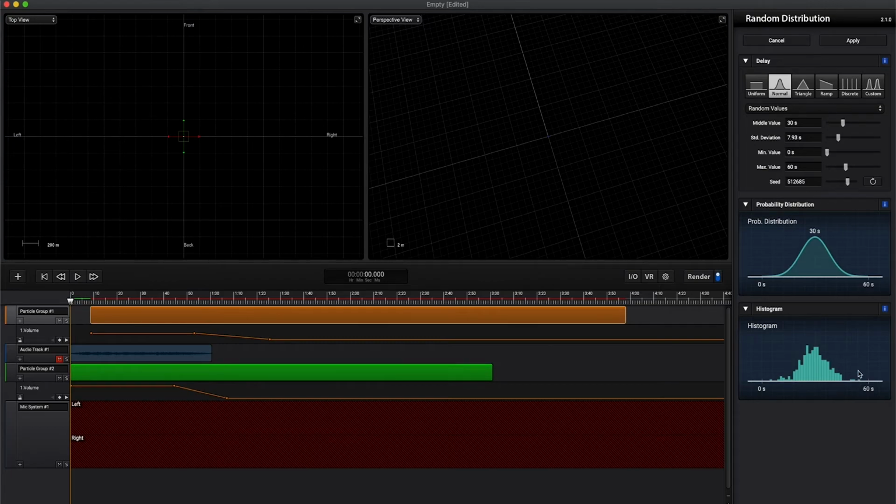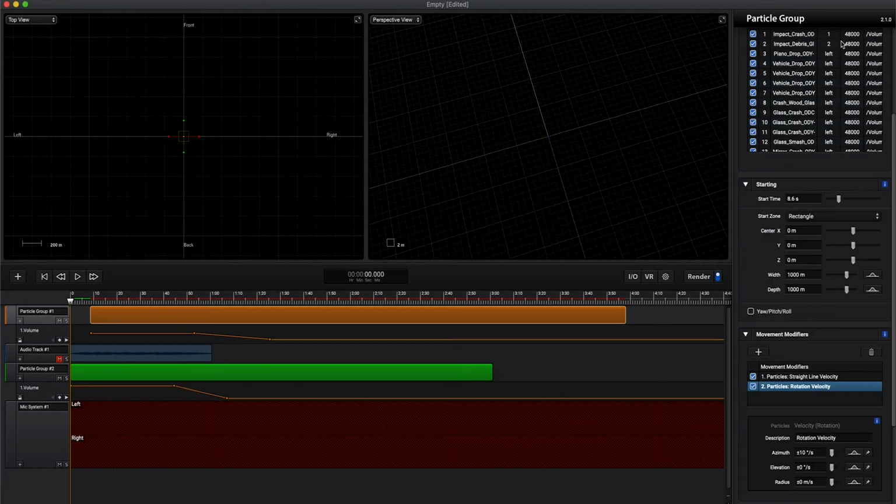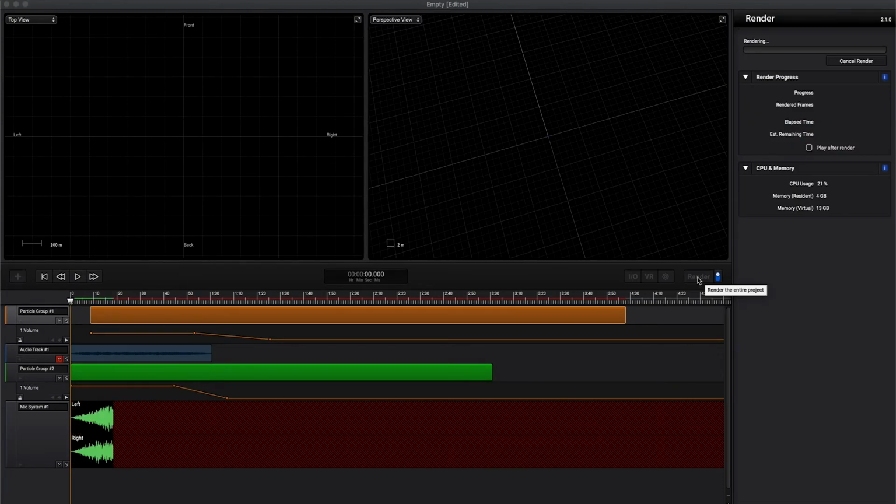So the idea now is to change the skew so that I have more events happening at 60 seconds edge than at the 0 seconds edge, as I think it makes more sense. So as you can see, we got that. We have more happening at the end, at the right edge of the histogram. So I think we are ready to apply this, and let's check out these sounds.